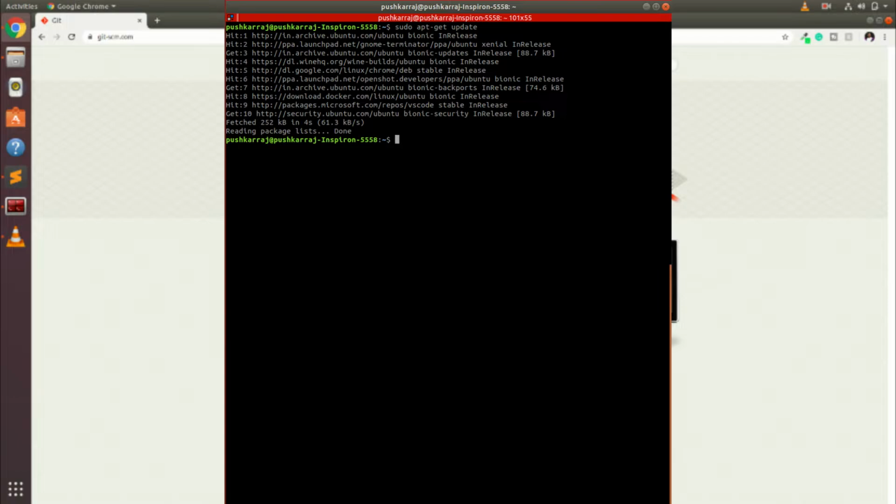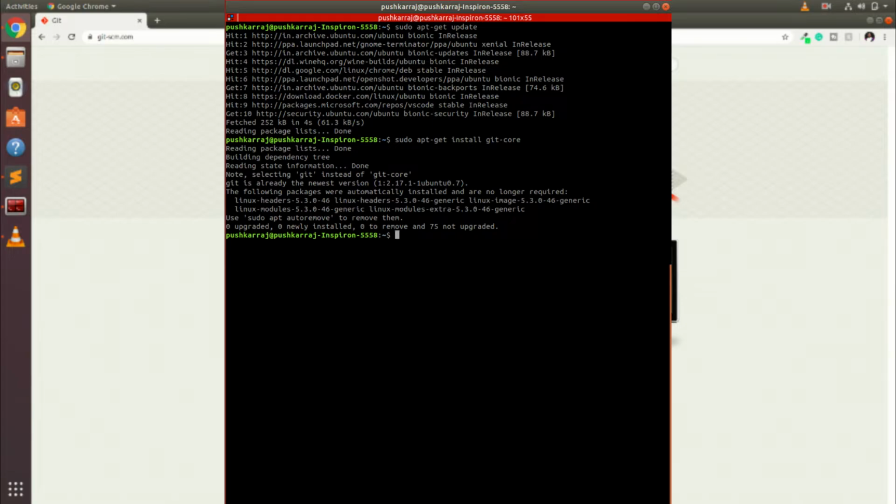Now after we have updated the system, we can actually install Git. The command for that is sudo apt-get install git-core. Now here I have already installed it on my system to try it out earlier, hence it says it is already installed. But this command should do the installation process on your system. And this command should be enough to install Git on your computer.